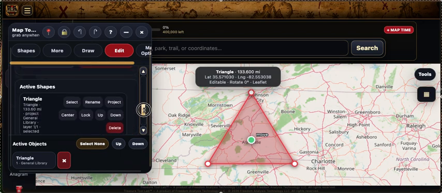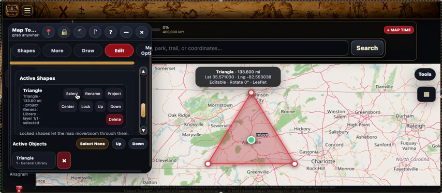Now I want to show you that the triangle became an object. As we lay more objects in here, you're going to need to select that particular object. You can name your objects. It's not going to be the triangle anymore. It's going to be whatever triangle. You can select a project for it to be to. You can center it up.